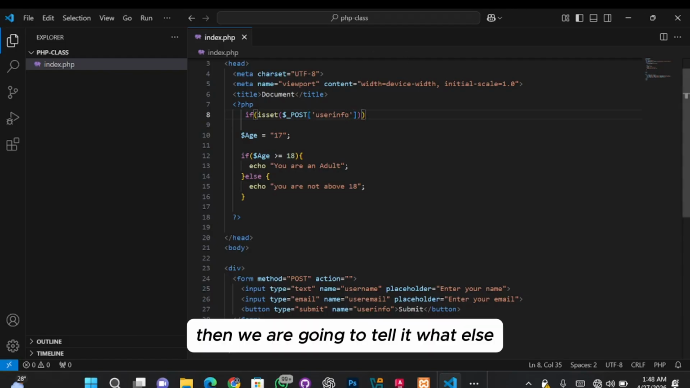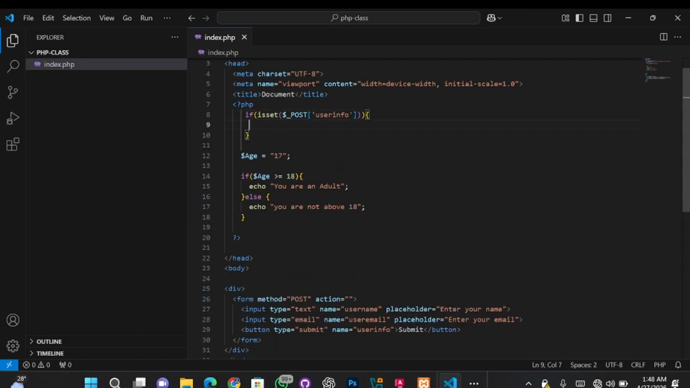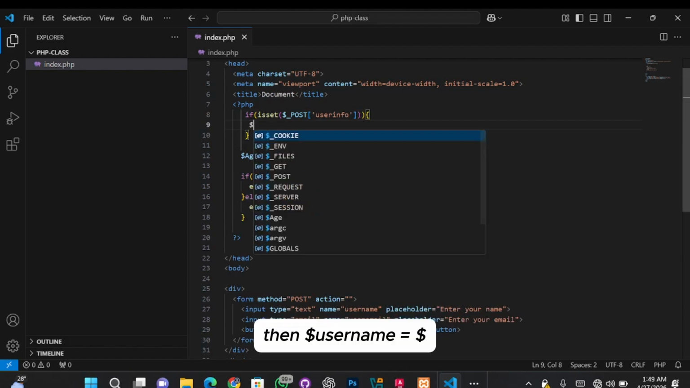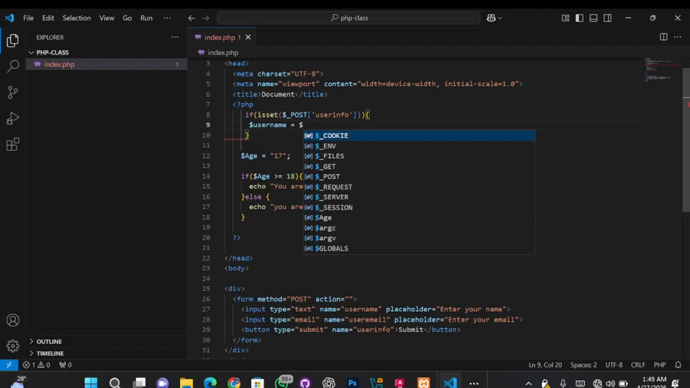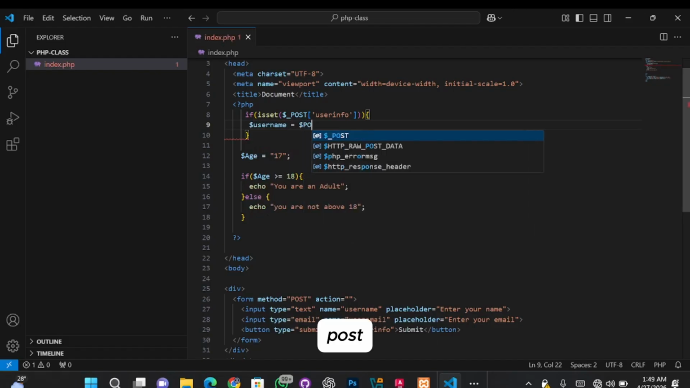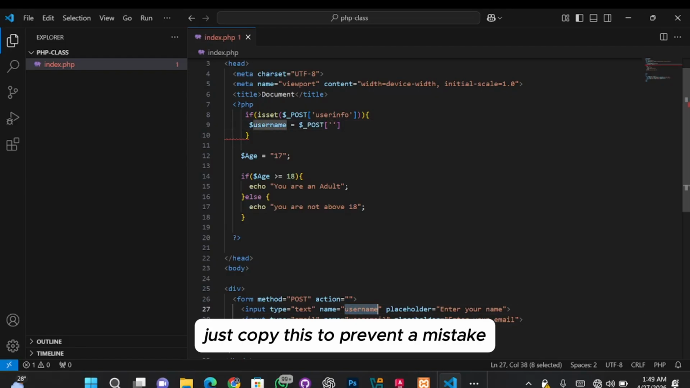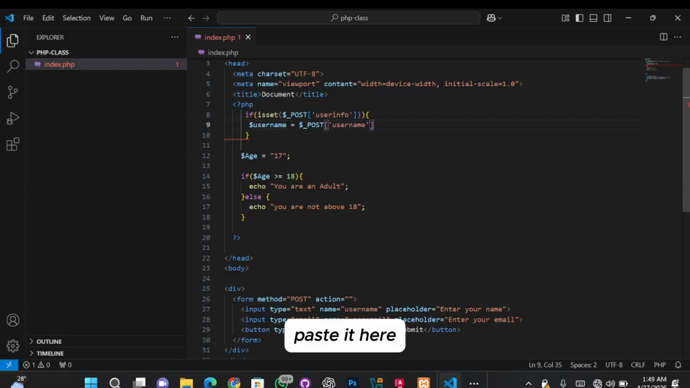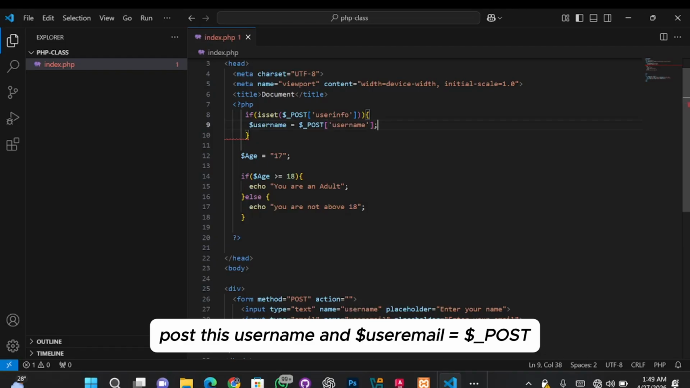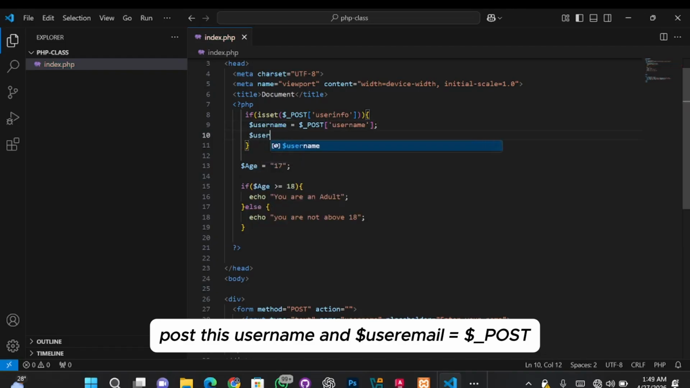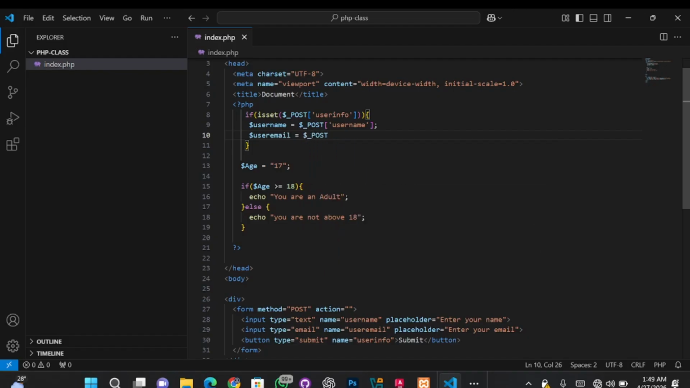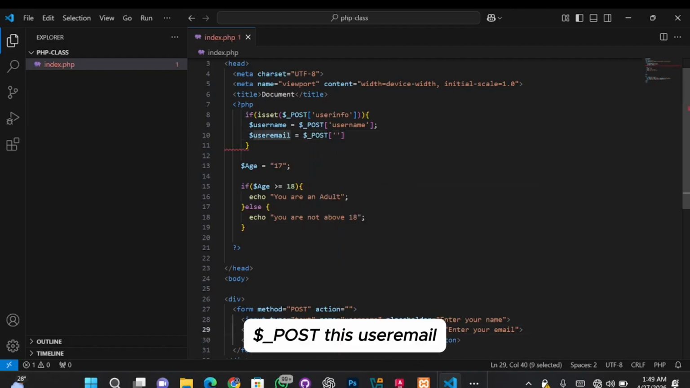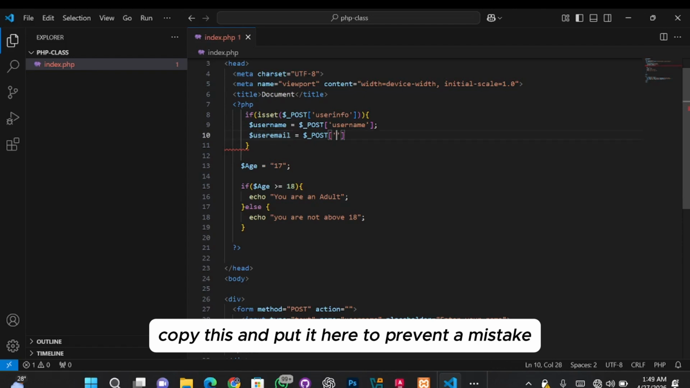Then we are going to tell it what else to do after posting the user info. Then dollar username equals dollar post. Then I have to post this username. Just copy this to prevent a mistake. Paste it here. Post this username, and dollar user email equals dollar post this user email. Copy this and put it here to prevent a mistake.